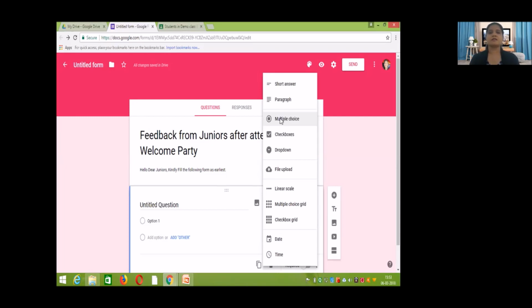question. The second one is multiple choice question. It is very much familiar. Out of 4 or 2 options, if only a single option is correct, then you have to choose multiple choice question. The fourth one is check boxes. Now see the difference between multiple choice and check boxes. Check boxes means if more than one answer is correct, or more than one option is there in your answer, then you can select check boxes.